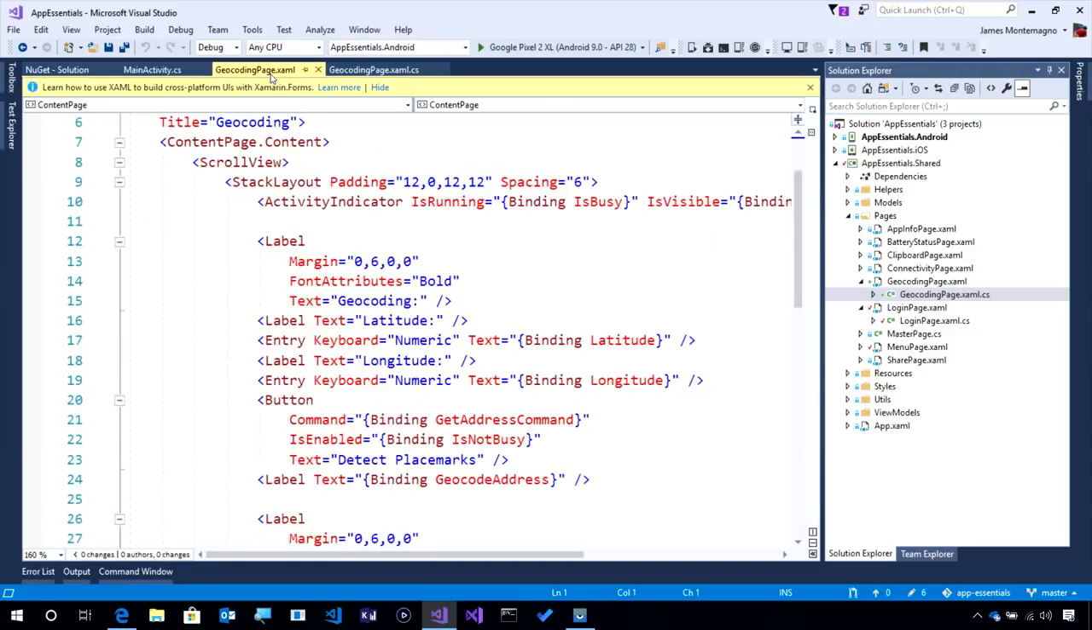Now over in my geocoding page, I've set this up already ahead of time, but the first thing that we're going to do is see how we can take a numeric latitude and longitude and then reverse geocode it to an address. So I have a button that just says detect placemarks. So here, for instance, I'm inside of this building, or whatever latitude or longitude I want to pass in. It should give me back the address or multiple addresses that may be relevant for those latitude and longitude locations.